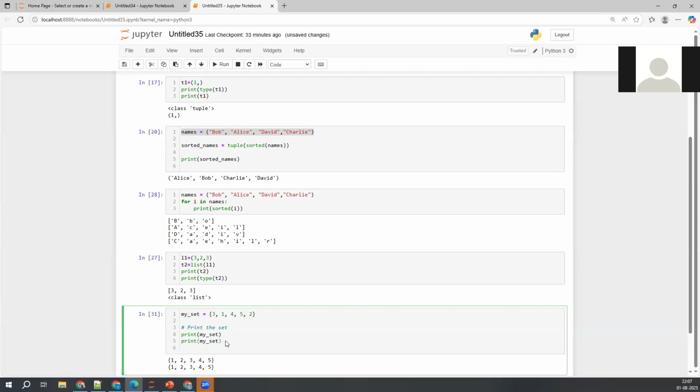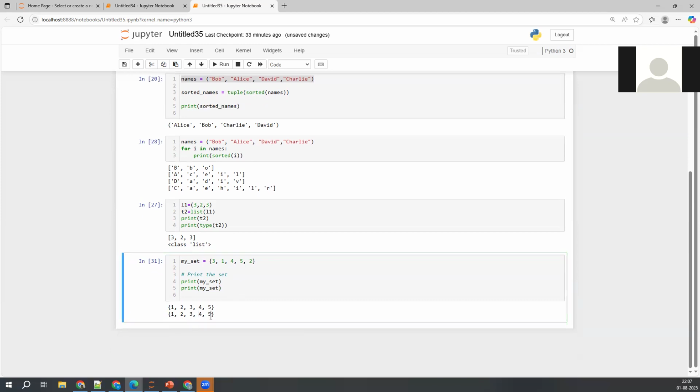That depends, actually. Since these are numbers, it is displaying the same order, but there is no guarantee. If you take more elements, you may get a different order. Okay. So this is the first behavior, guys.